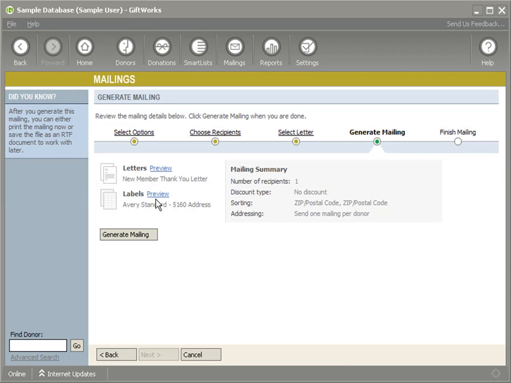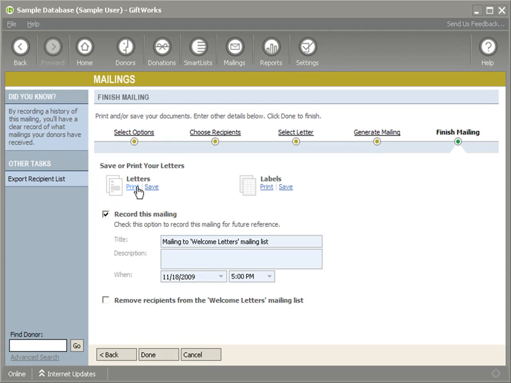I can preview the labels as well, and when I'm ready, I can click on Generate Mailing, which will then go ahead and produce all the letters and labels. When I click on Next, I can finish up my mailing by printing or saving these letters, and then once again printing or saving the labels.